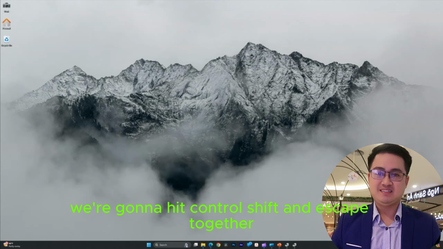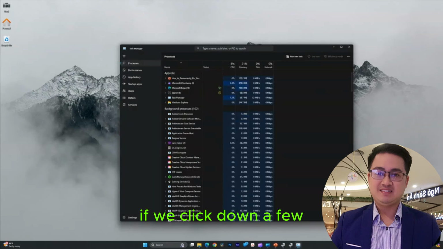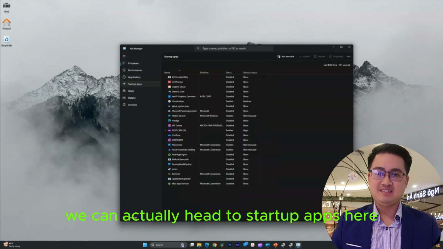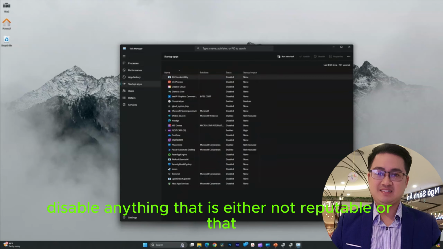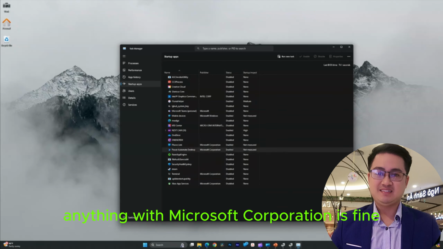Next up, we're going to hit Control, Shift, and Escape together. It's going to bring up our Task Manager. If we click down a few, we can head to Startup Apps here. Disable anything that is either not reputable or not necessary. Generally speaking, anything with Microsoft Corporation is fine.